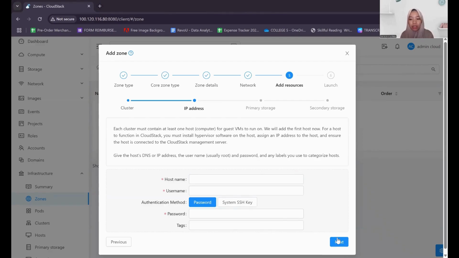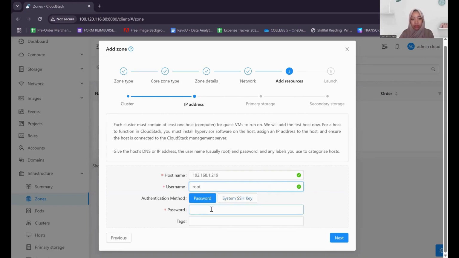Okay, so this host provides the physical compute power for our VMs, and we use the server's IP and root access for full control. We're gonna put the host name, the same name as the IP. 192.168.1.219. So for the username, we're gonna write root here. And for the password, enter anything. Okay, next.